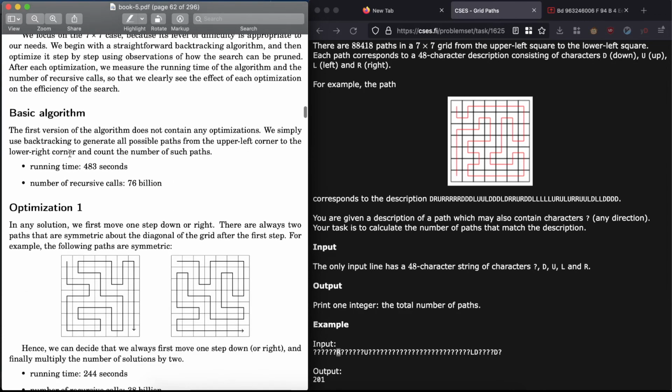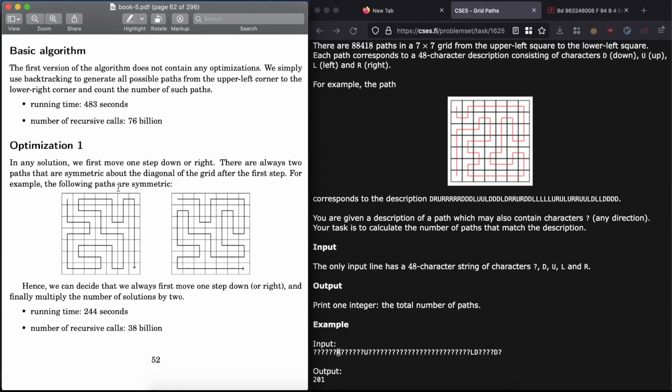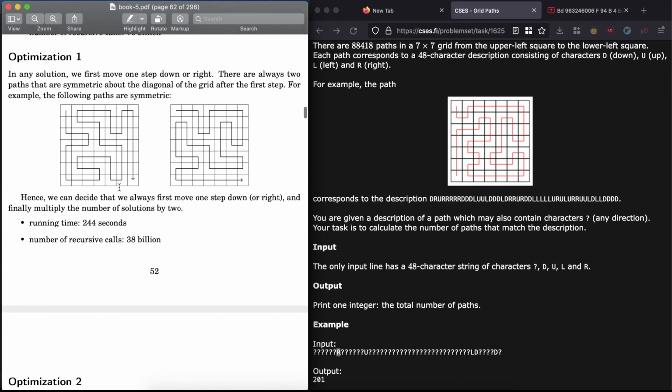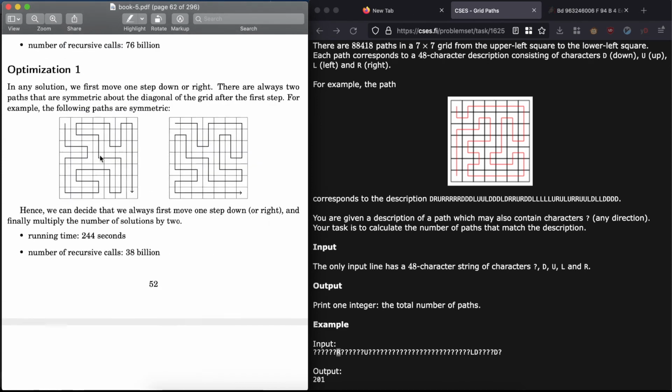Basic algorithm: the first version, which is what I explained so far, takes these many seconds and these many billion recursive calls. That's fine. Now optimization 1. This I will skip over. If you're interested, you can read it. This is not important for today's study, so I'll just skip over this one. That explores the symmetric nature of the moves, which holds good if you're going from here to here.